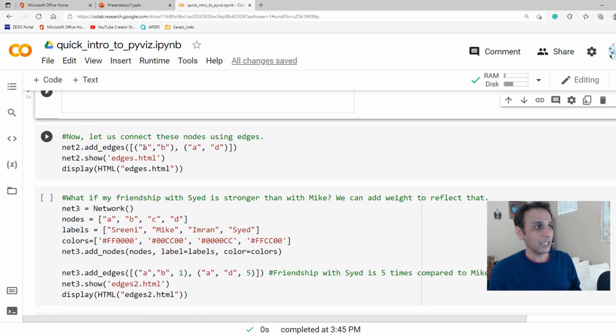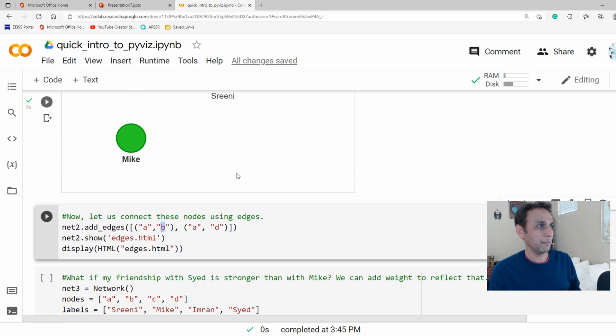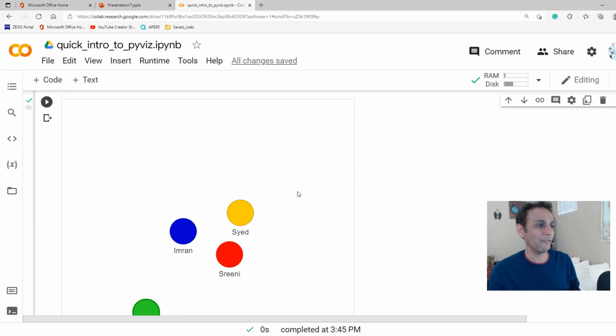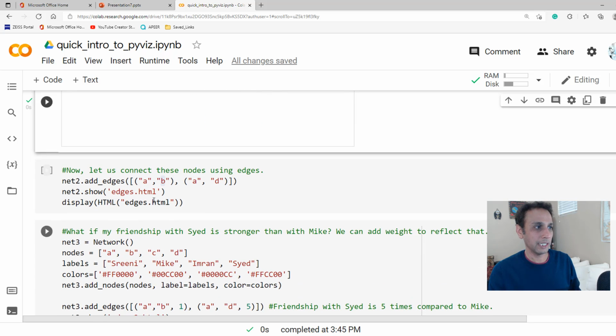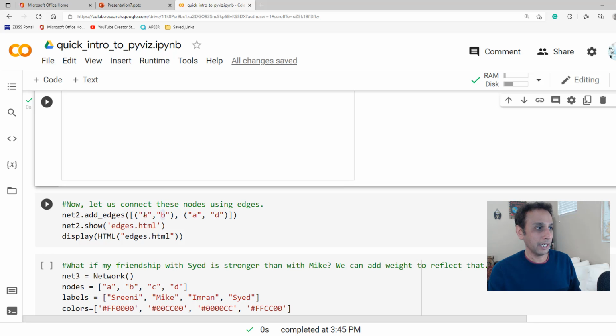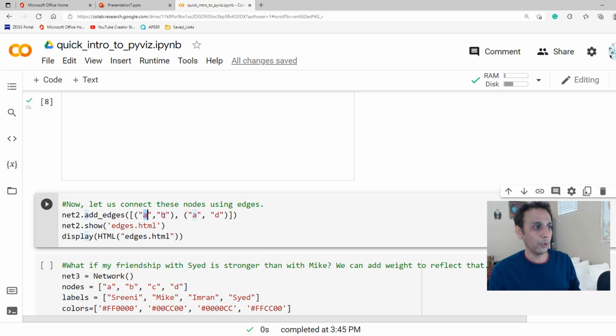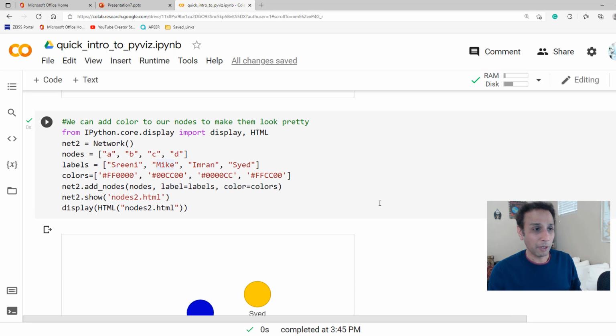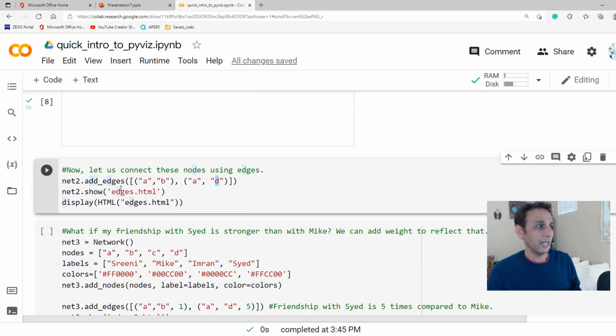So first of all, let's add edges between A and B. What is A and B? A is Srini, B is Mike, C is Imran, and D is Saeed. So I'm just using my node names, IDs right there to define how I want these edges to be connected. So here I'm telling that I'm friends with B. I'm also friends with D, which I think is Imran. Saeed, sorry. So I'm also friends with Saeed right there. And then I'm saving it as a different name, HTML, and I'm displaying it.